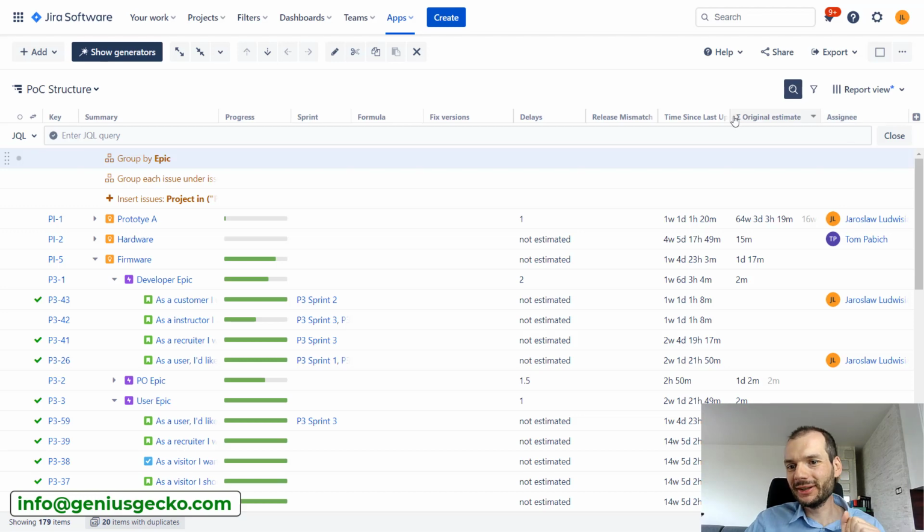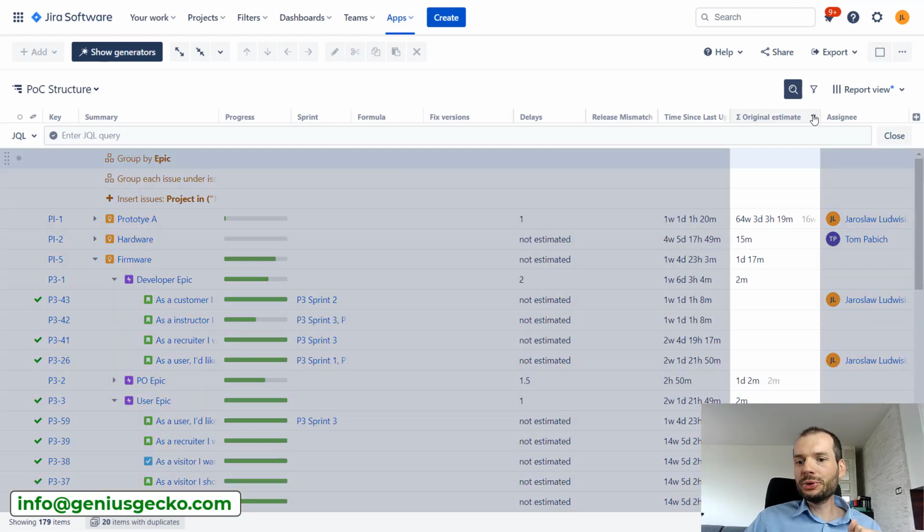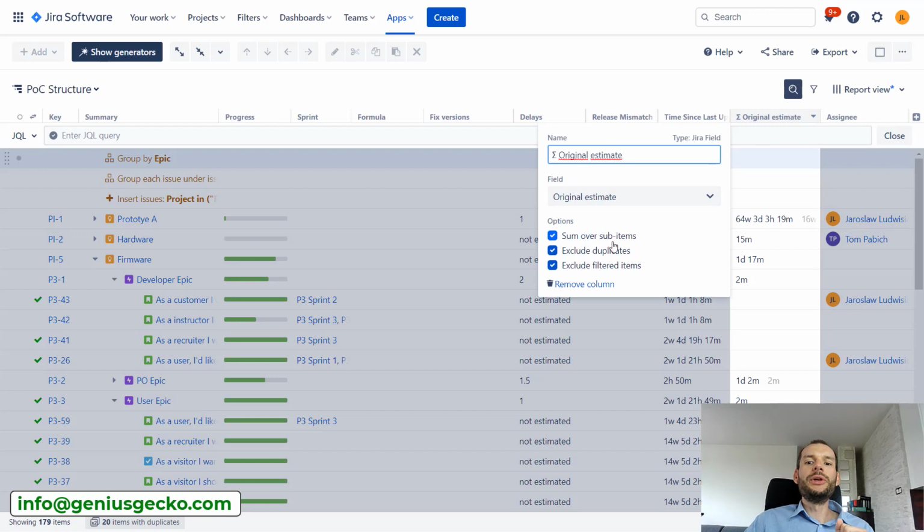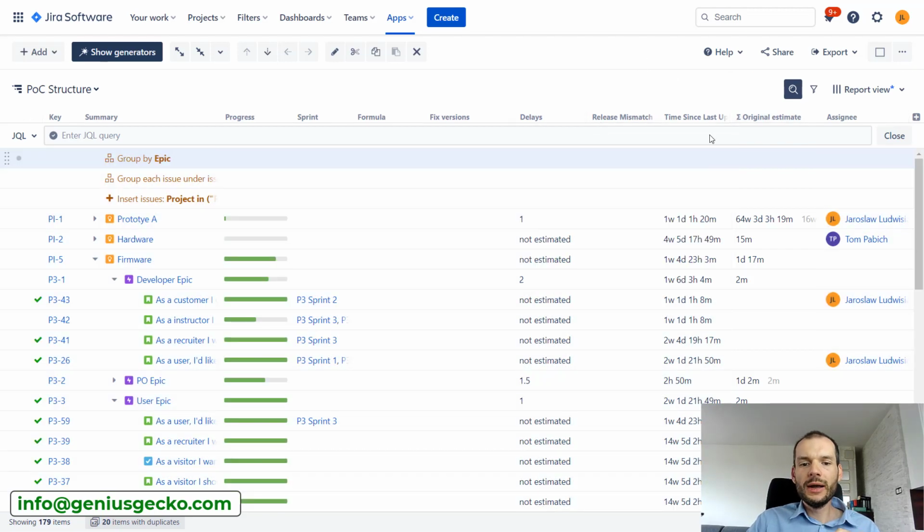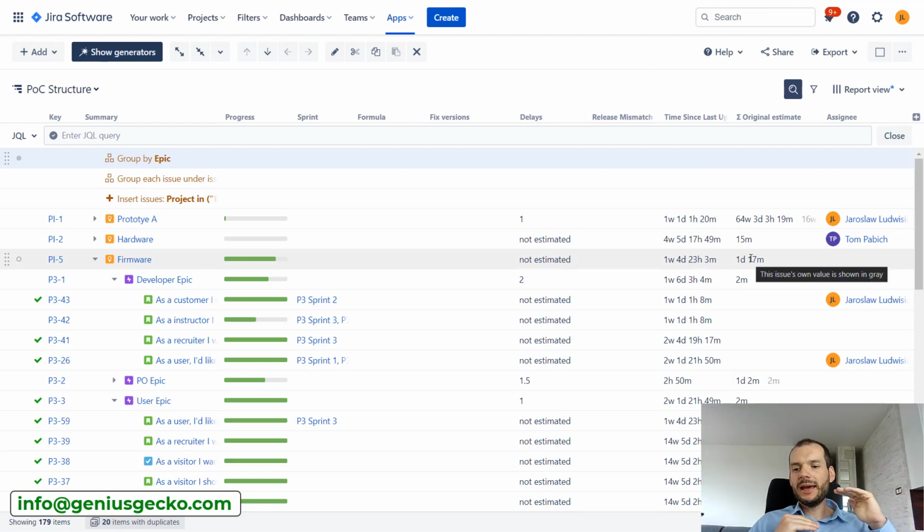This is an important part. So if we look over here, for example, original estimate straightforwardly shows the original estimate from the issue level. But if we click over here, we can decide again, should it sum over sub items? Should it exclude the duplicates and exclude filtered items? So basically on the parent level, we are able to display either the sum of its children or the sum of its children and the value on the parent level.